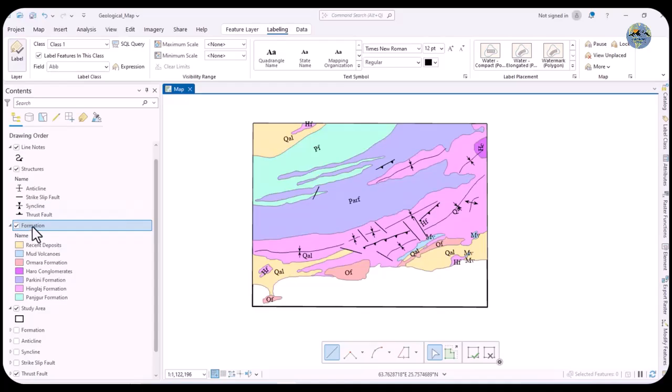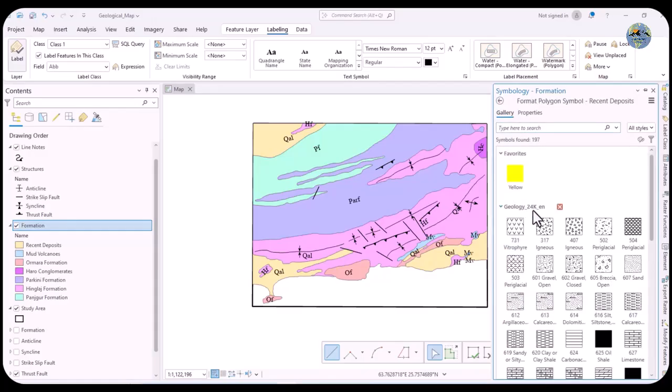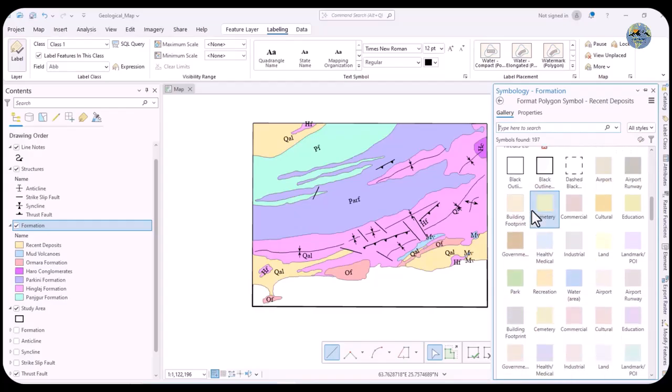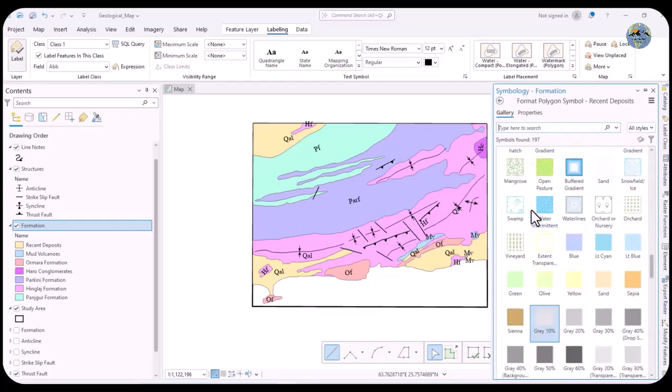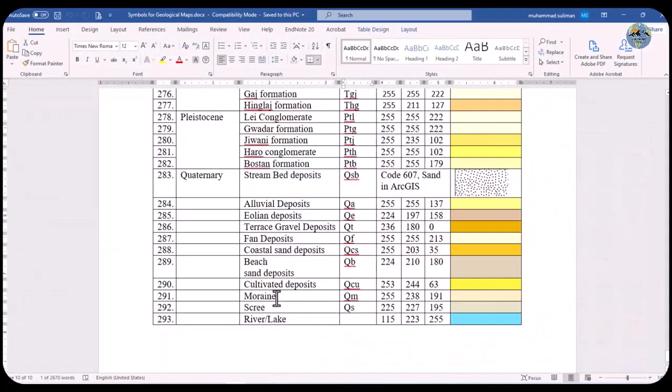Now I will change the color of the formation. Go to the symbology, select this recent deposits. I will only change this recent polygon. Go to that color symbol and you can select RGB. This is for red, this is for green, and this is for the blue. Okay, RGB color code.